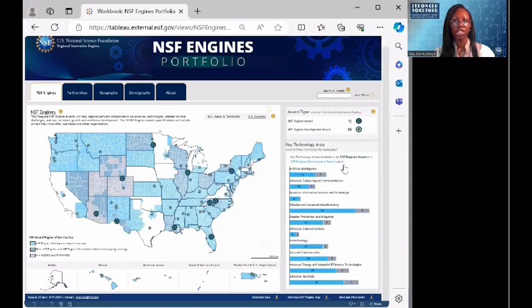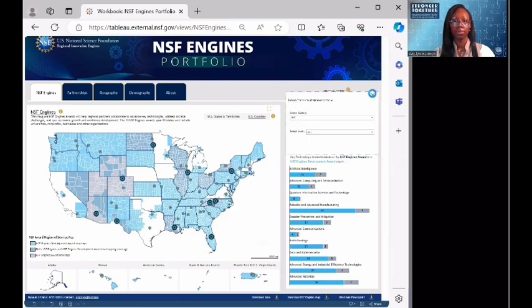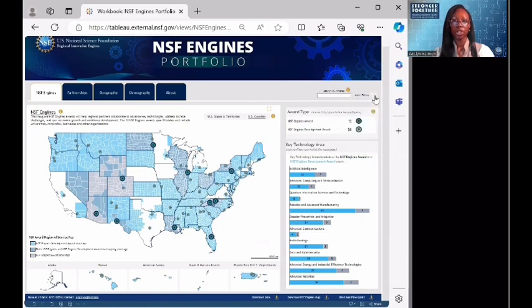For more filters, such as state awards, or to see all awards in a geographic area, click on More Filters in the upper right corner. If you're looking for information that is not provided by the filters, use the search bar. For example, you can search for a company name like NVIDIA.